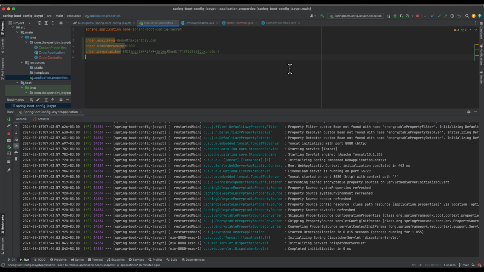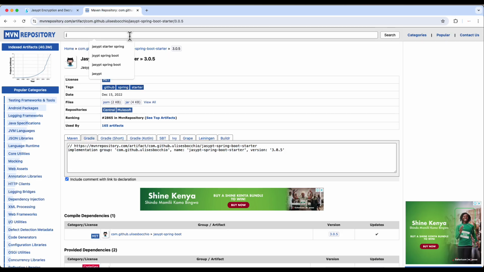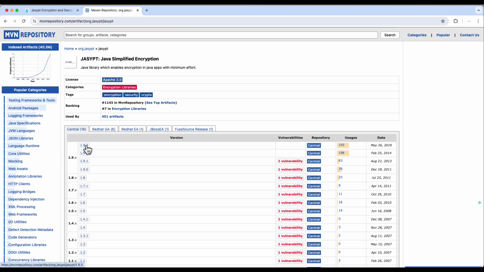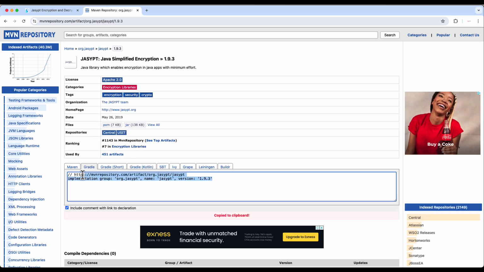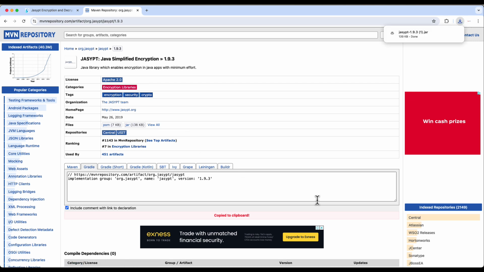Okay. One other method to do that is using the Jasypt jar file. So using the Jasypt jar file, just come back to Maven, search for the Jasypt jar file here, look for it here. So once you find it, go to the latest version, which is 1.9.3 as at the time of creating this tutorial. So once you have this, download it. You click on jar download, downloads.